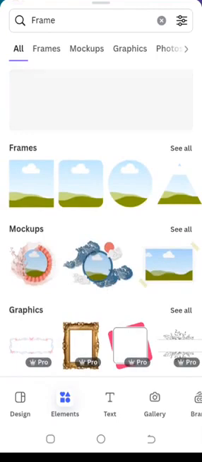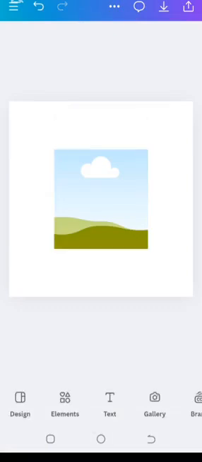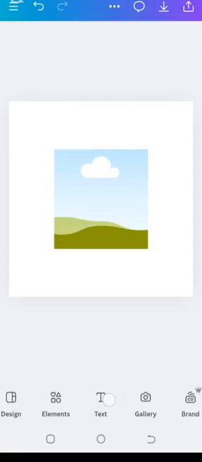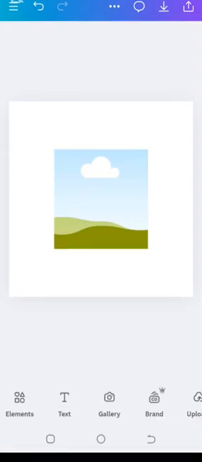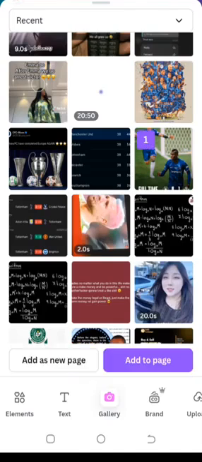This first frame here, these ones that look like clouds, can be used to input pictures. Let's say I have this frame now and I want to input a picture in it. So come here, click on gallery. This is my gallery. I'll just select any picture. Let me select this one and I'll click on add to page.